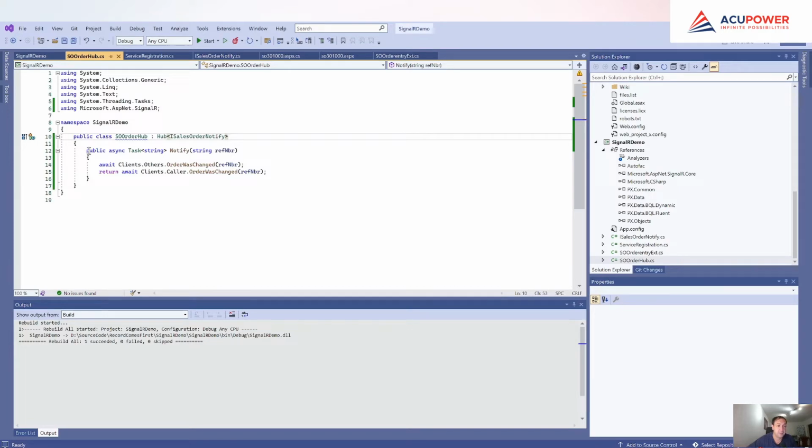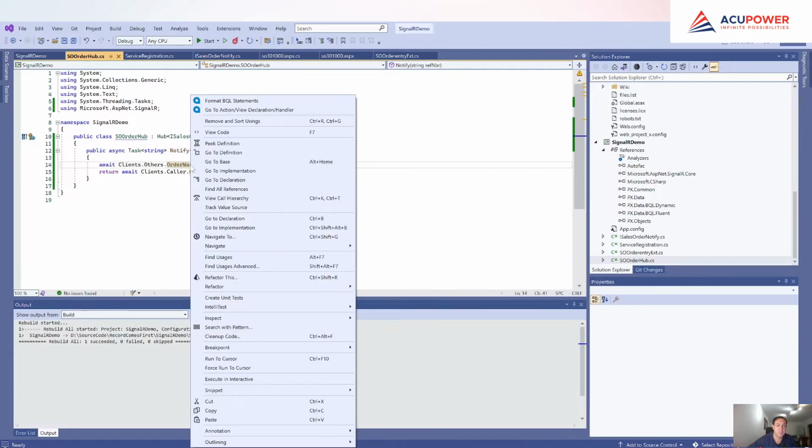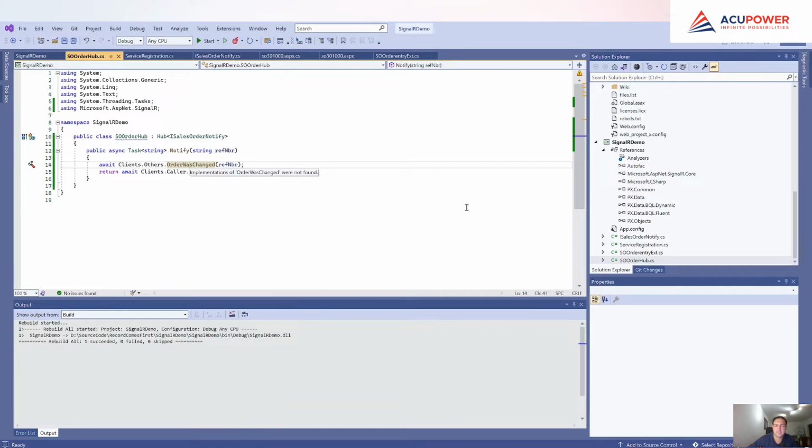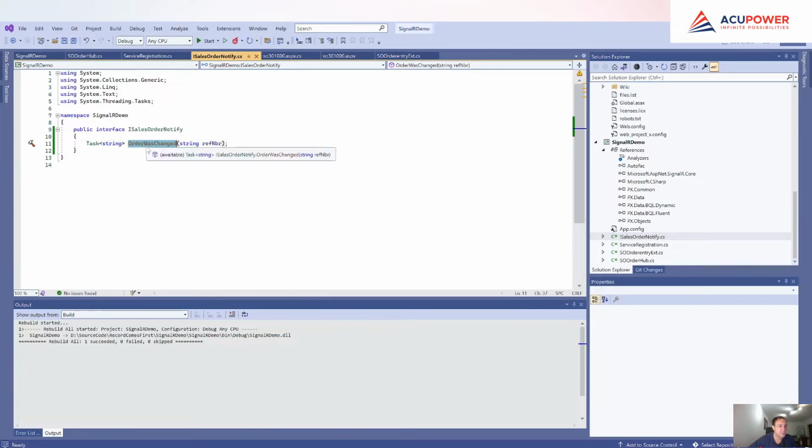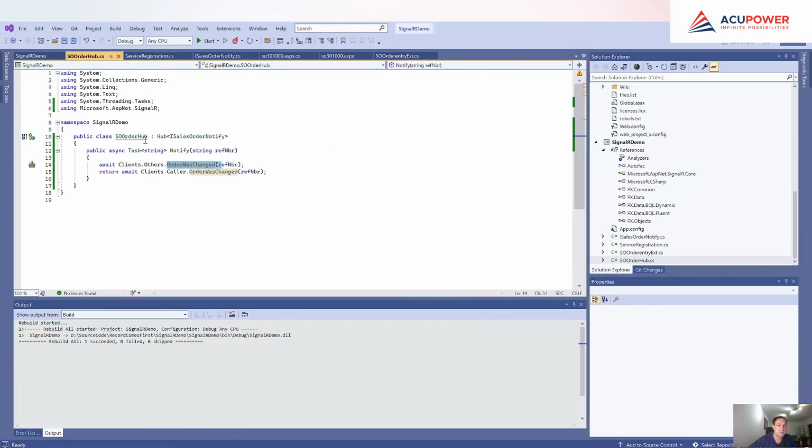And here we have an async task string, notify, reference number. Inside, we have clients. We say that clients, others, and we call this method OrderWasChanged. I want to mention again, this OrderWasChanged is the same here as we have OrderWasChanged. So this is the binding between our C# class implementation and the SignalR hub.